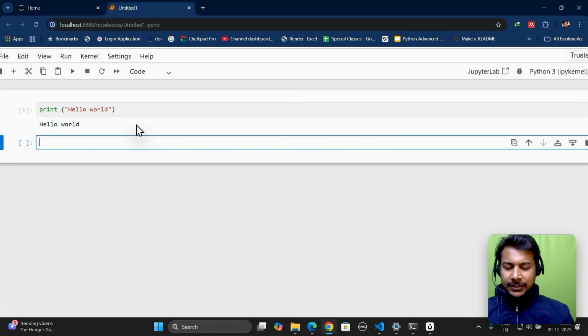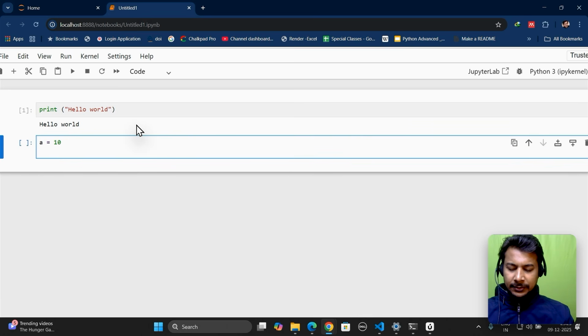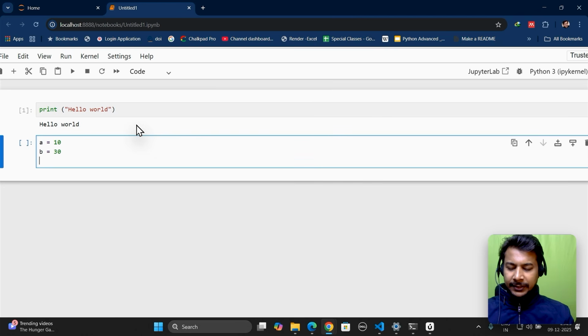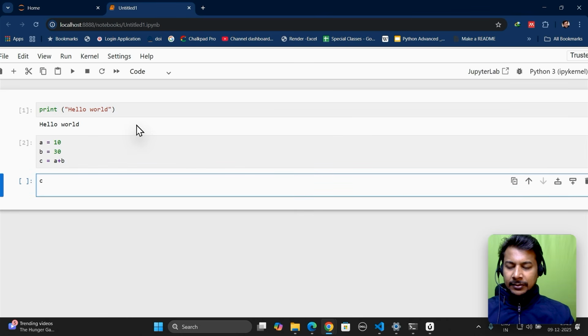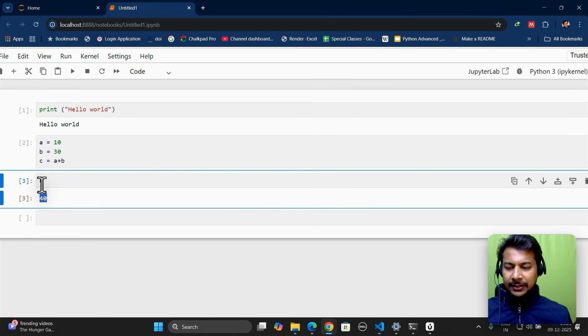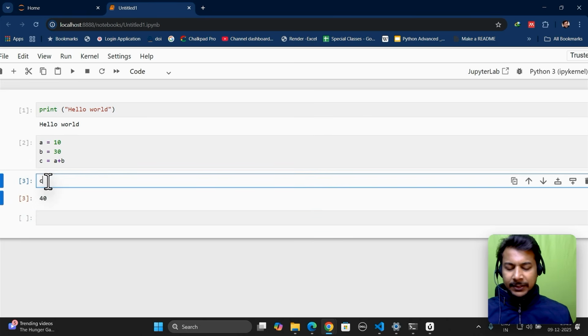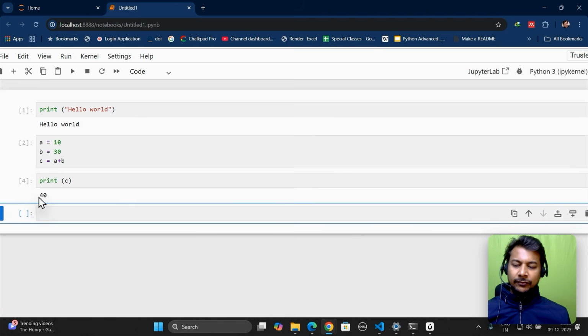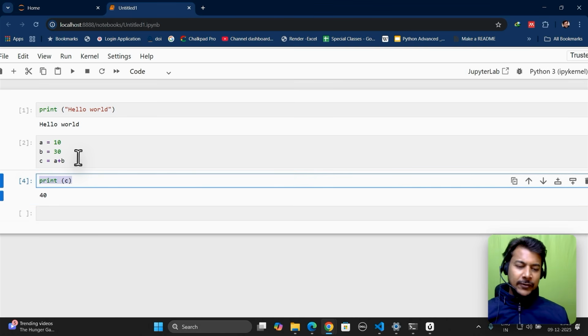Okay, here if you just consider a equal to 10 and b equal to 20, and c equal to a plus b. And what is c? We are getting 40 here. We are not using a print statement, but if you use a print statement, that would be good. Here we are getting the 40. Okay, so in this way you can run single commands, single syntaxes in the Jupyter Notebook.